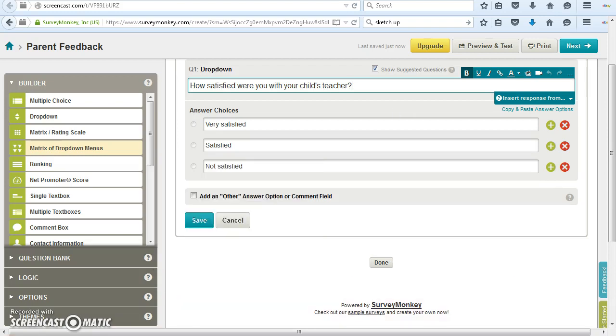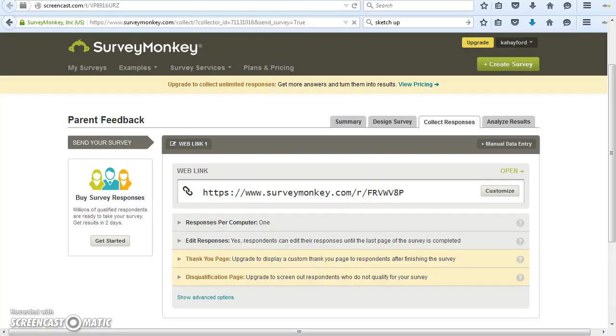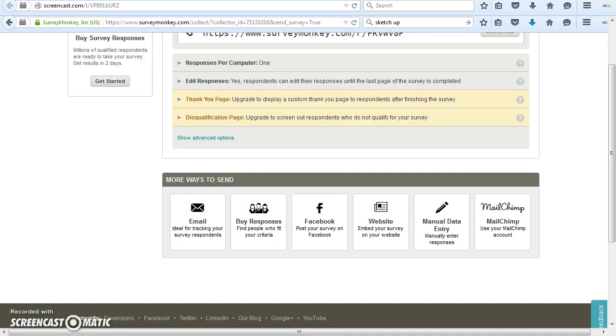When you're finished, you're going to click the green Next button, and you will be provided a link with which to use for students or parents to click on to take the survey. You're also provided with other ways to collect your survey results at the bottom.